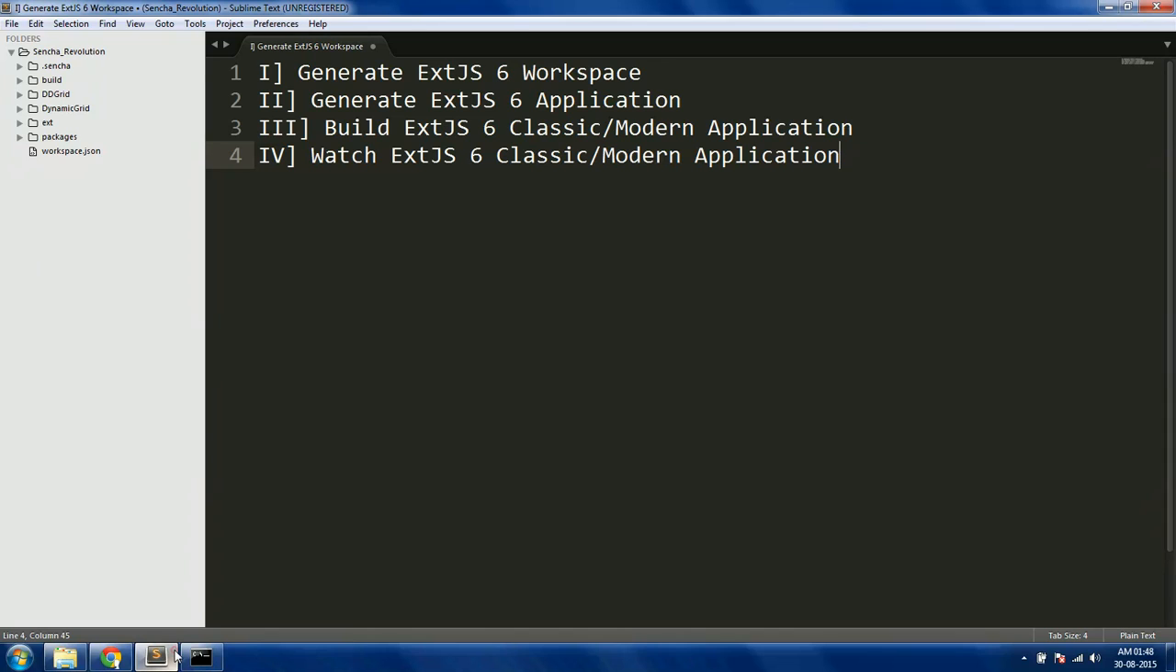As of now we completed two steps. First we generated a workspace, after that we generated an application. Once the application is generated, you can do a build of your current application. As everyone knows, in ExtJS 6 they have merged the code base of Sencha Touch and Sencha ExtJS.